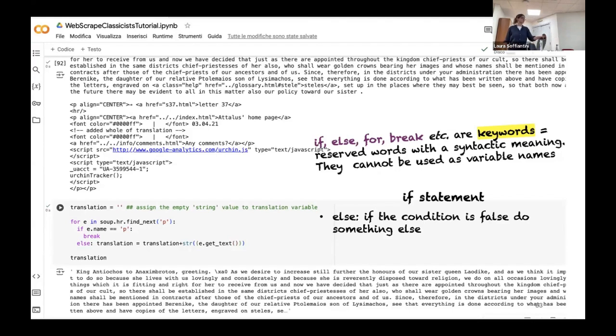So if, else, for, break, etc. are keywords. As you can see, they are in different colors. And so the computer recognizes that they are linked to something specific, and they cannot be used as names for your variables.